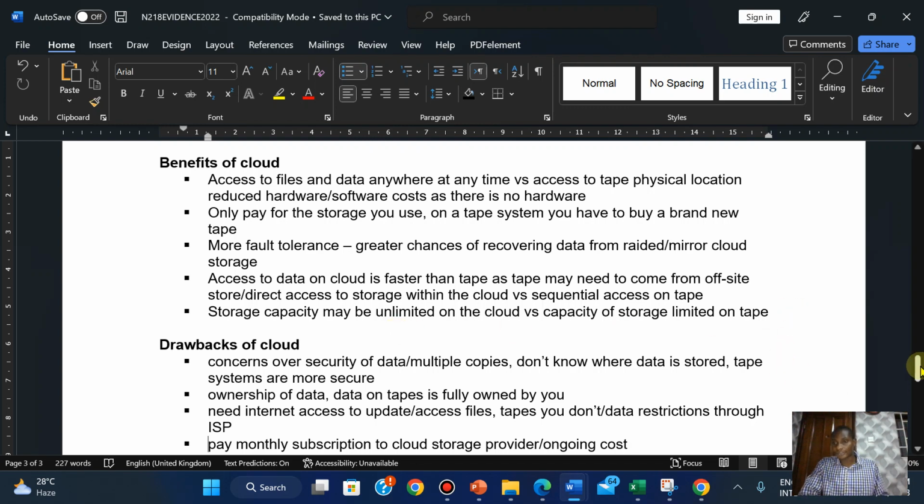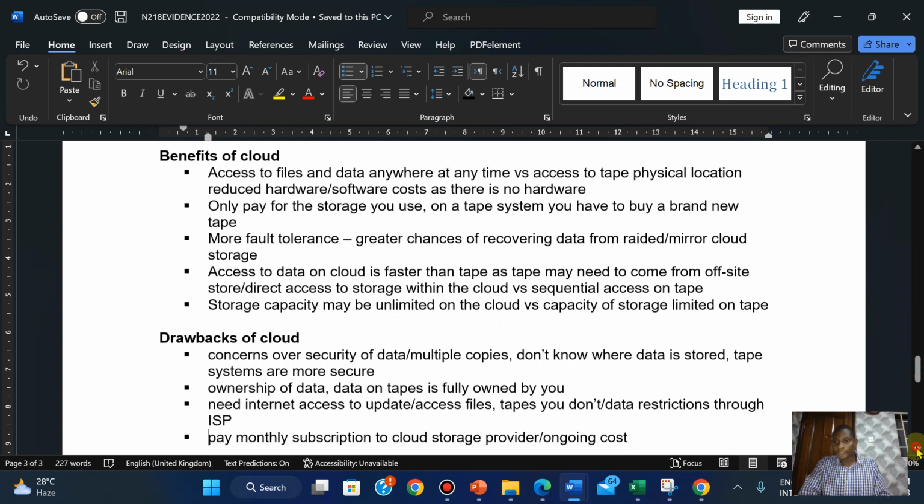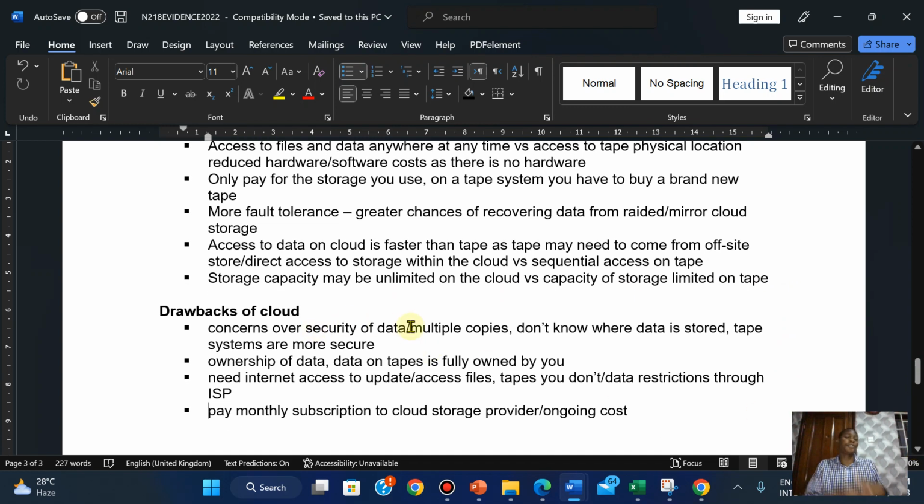Now, what are the drawbacks? The drawbacks could be concern over security of data or multiple copies, right? You have concerns of security of data, don't know where data is stored. Tape systems are more secure because obviously you know where it's stored, but in the cloud you don't know if they have made a duplicate of that file. You don't know. So yes, there are security issues concerned with the cloud storage. Ownership of data. For the tape system, the data is owned by you, but for the cloud storage, you're just buying the space and people can actually pry into it, okay.